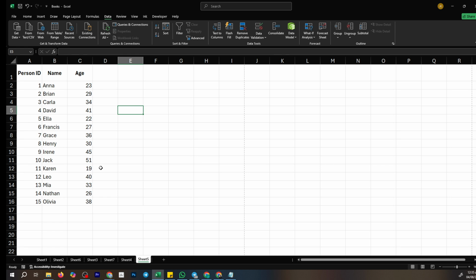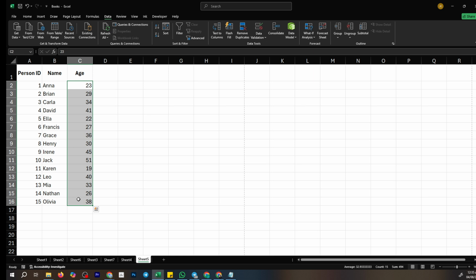To get started, you'll want to begin by selecting the data you're interested in. For this example, let's say we're looking at age distribution. You'll highlight the column that contains the age values. Let's say it's column C. This is your data set and the key to creating your histogram.